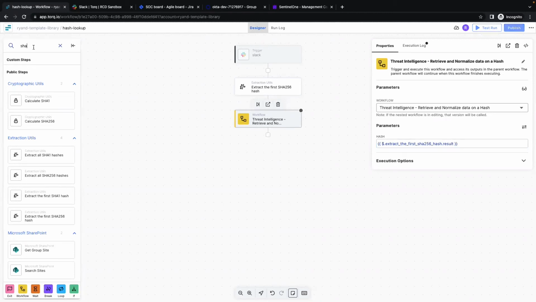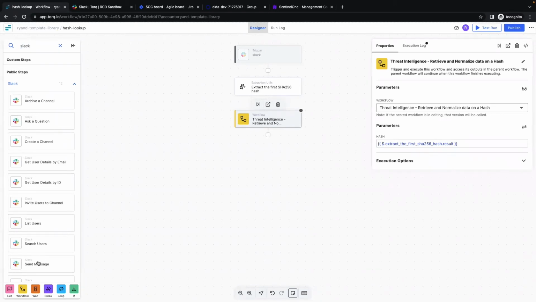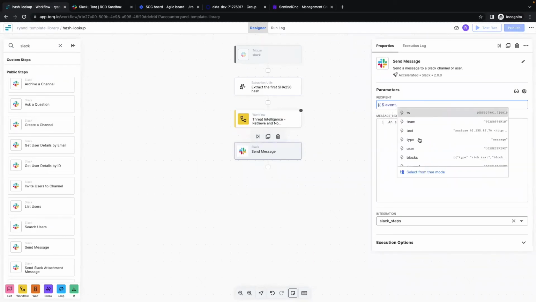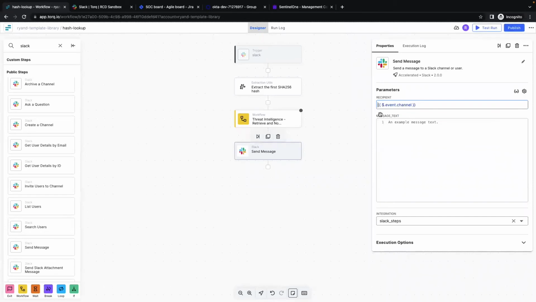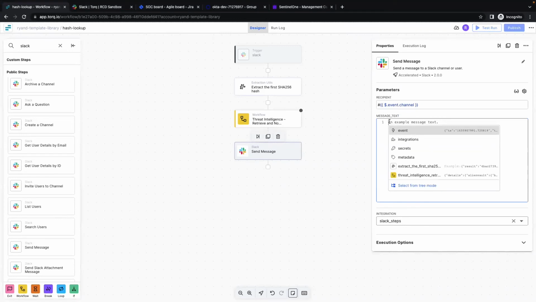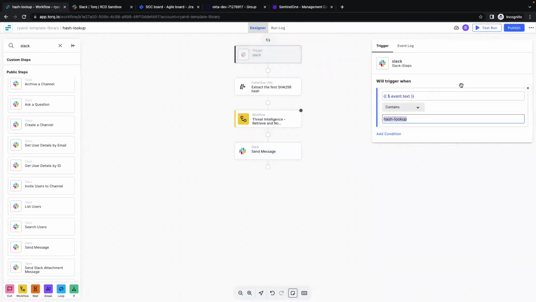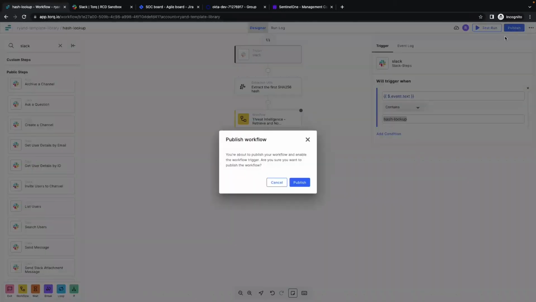Then let's say I want to send something back to the user, again, via Slack. I can send a message back to the user, and I'm going to send it to the event channel. This will have the information in there. I have a little bit of text here that I'm going to put in just to make this quicker instead of typing it all in. It basically says the score was returned, gives the threat score that came back from our nested workflow, and then the hash that was sent in from the user via Slack. So again, I'm going to use hash lookup for the key, and a hash. I'm going to go ahead and publish this.